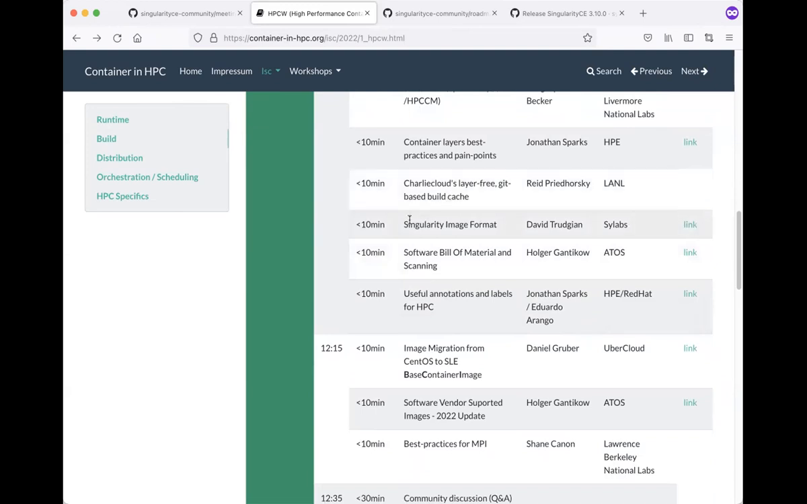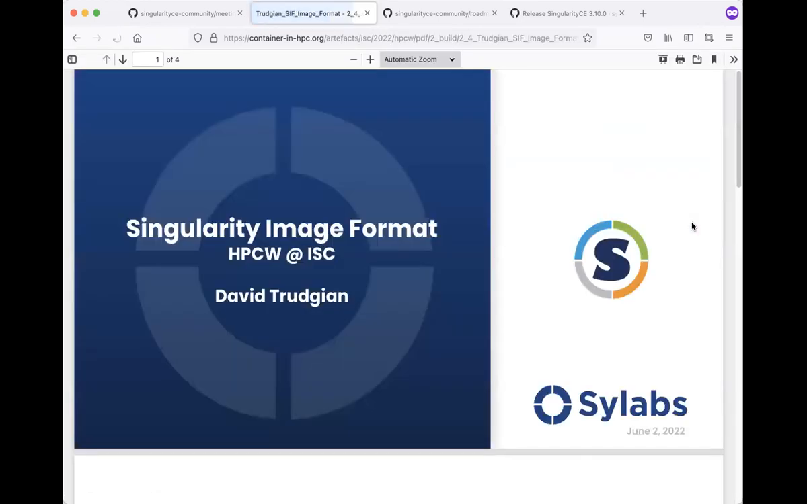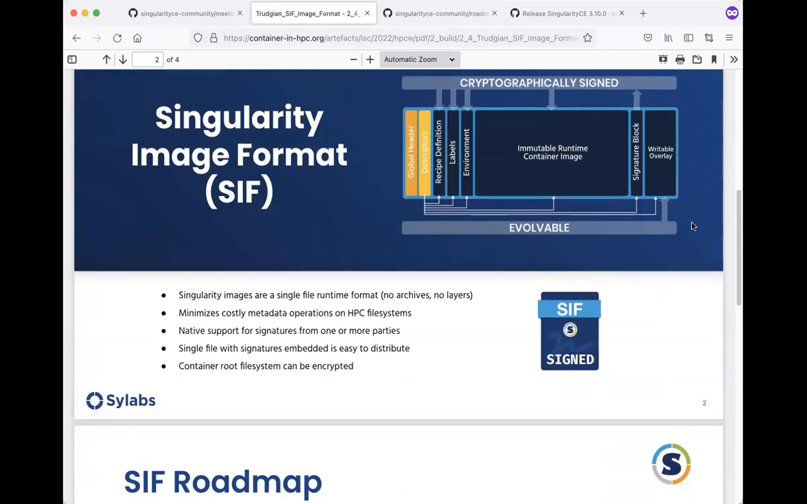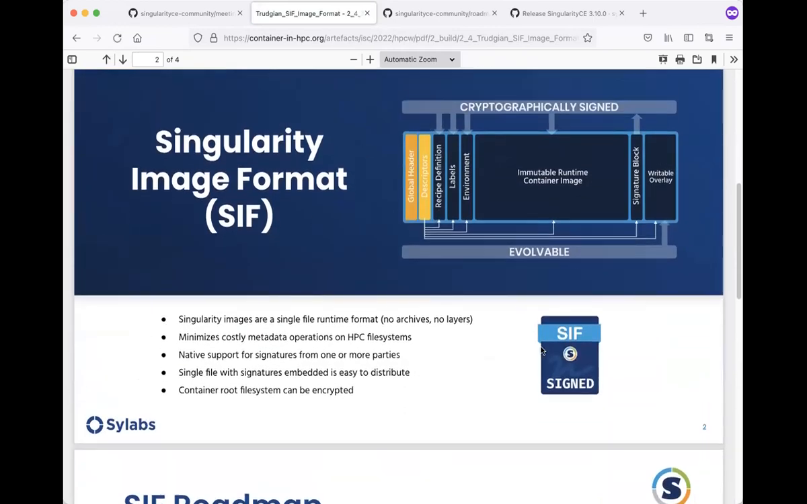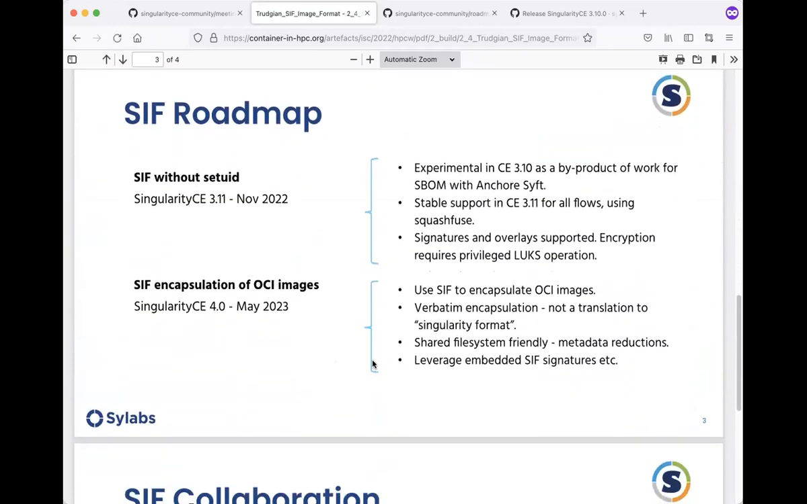We had an opportunity to talk about the Singularity image format. That was really giving an overview, which is the type of stuff which is in all our documentation now, but also the roadmap. So the experimental ability to mount using FUSE in 3.10 and how we're going to extend that through 3.11.